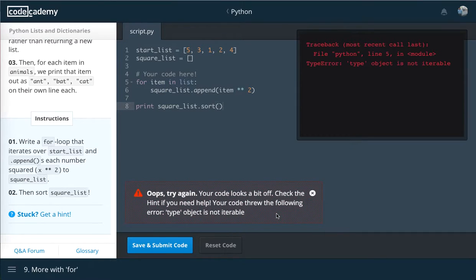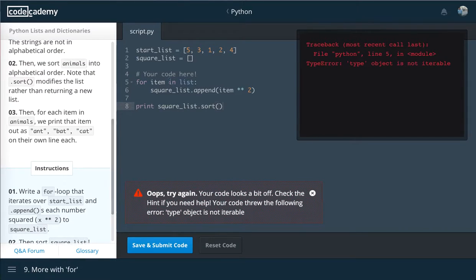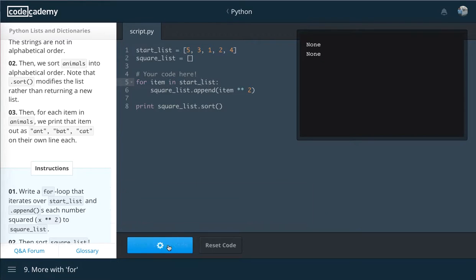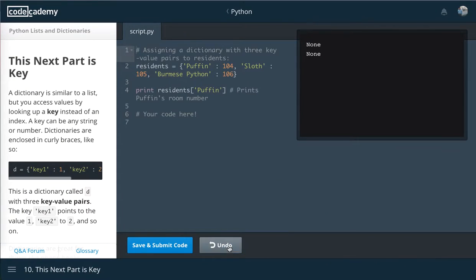Type object is not iterable. Line 5: for item in list, for item in start list. Let me run that again. There we go. Cool. Now we're going to look at dictionaries.